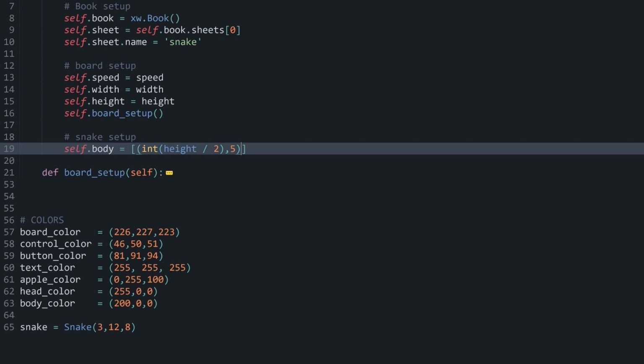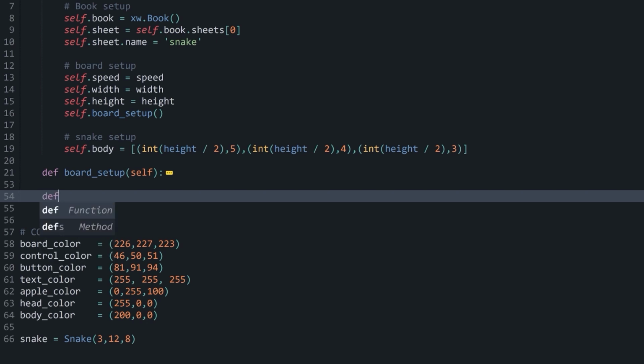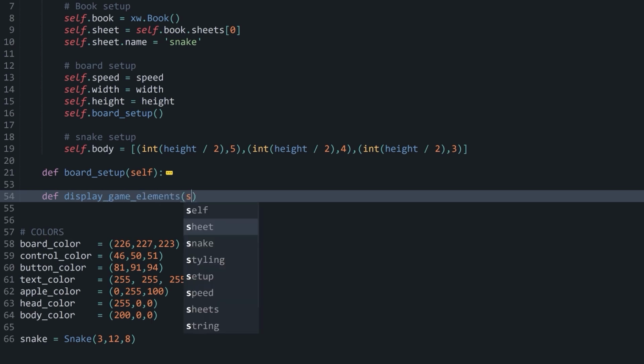Now, all I really want to do is to copy this 2 times and then change the column. So this one here should be 4 and this one here should be 3. And with that, we have the body parts of our snake. They are not visible right now, but that comes in just a second. Actually, let's do it right now. And I'm going to do all of this in a new method that I'm going to call display game elements. That seems like a decent name.